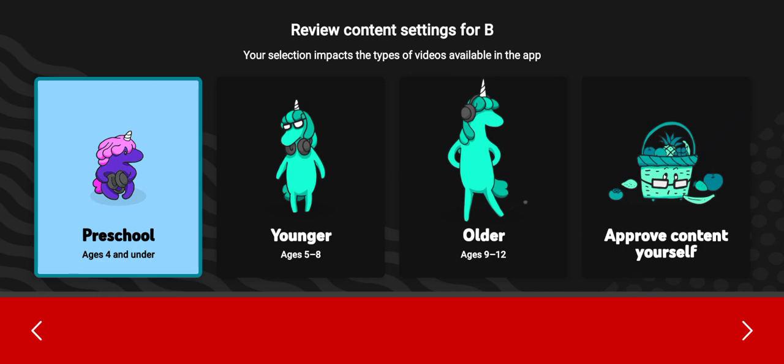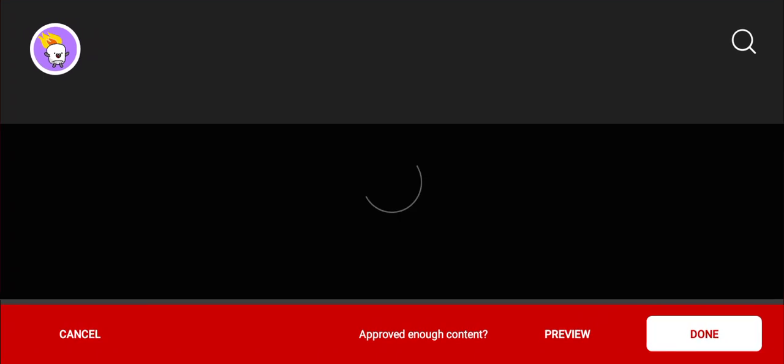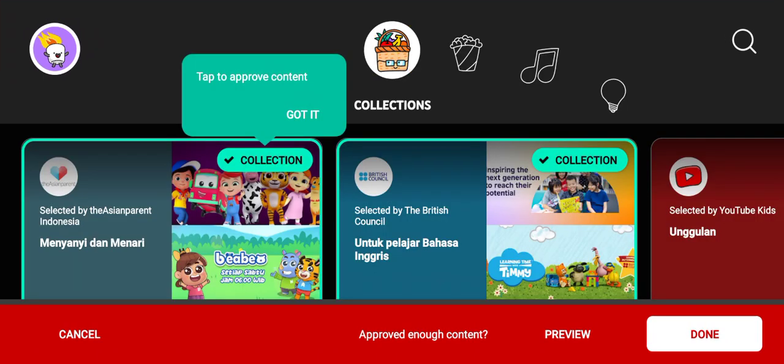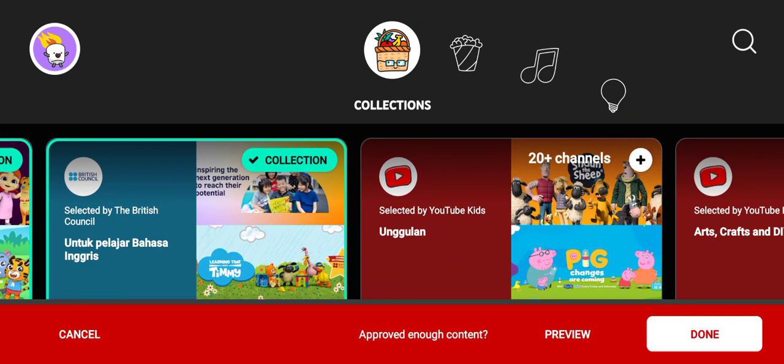So to choose only specific channels, you can just change the settings into this one, approve content yourself. Click on this. So by choosing that, your child will only be able to watch videos, channels, or collection that you've approved. So you can select the channel by yourself, tap on select, and in here you can just choose the collection or the channel that you want your kids to watch.